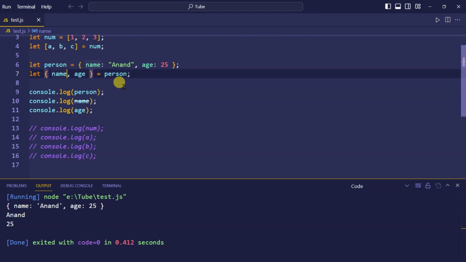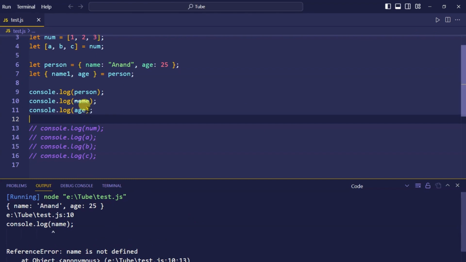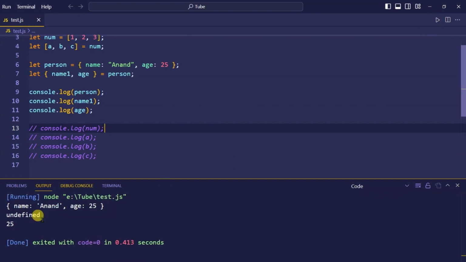Let me change this to name1. Let me save this and see what will happen now. Let me rerun the code, and you can see the first value I'm getting is undefined, because name1 does not exist in this person object. That's why it is giving me undefined. So make sure whenever you are destructuring an object, the variable name you are using is exactly the same as the property you have given in the object. That's the way you can do it.